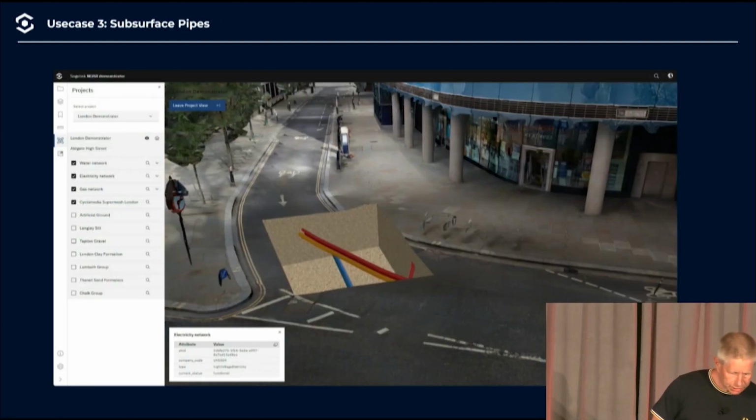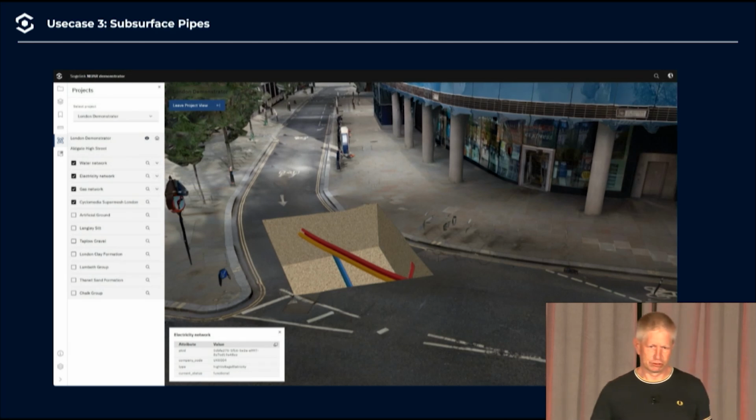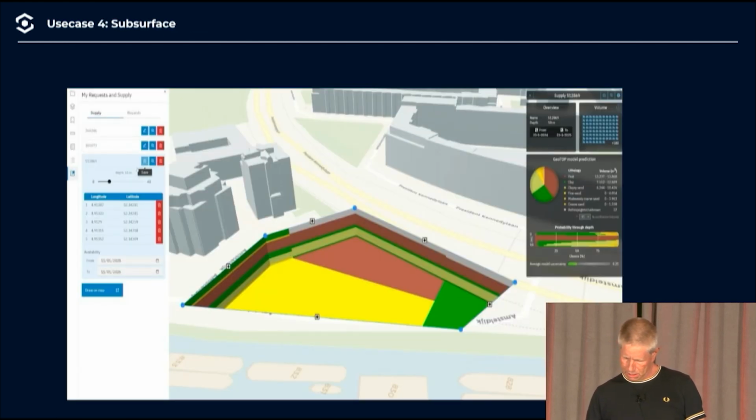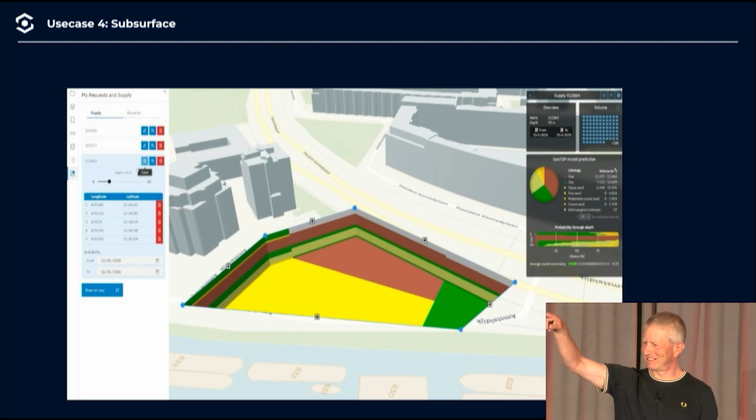Here you see another example about subsurface pipes in London. So we have a line geometry in the database, and together with a radius, it generates pipes in the 3D tiles. And it's here combined with the Google photorealistic tiles. And another example about the subsurface, Stefan, who is sitting there, talked a lot about these views.